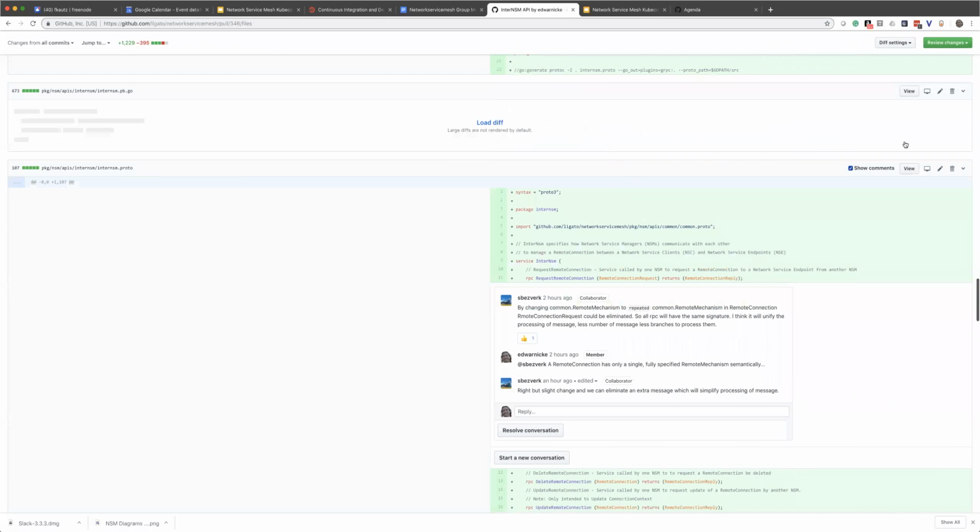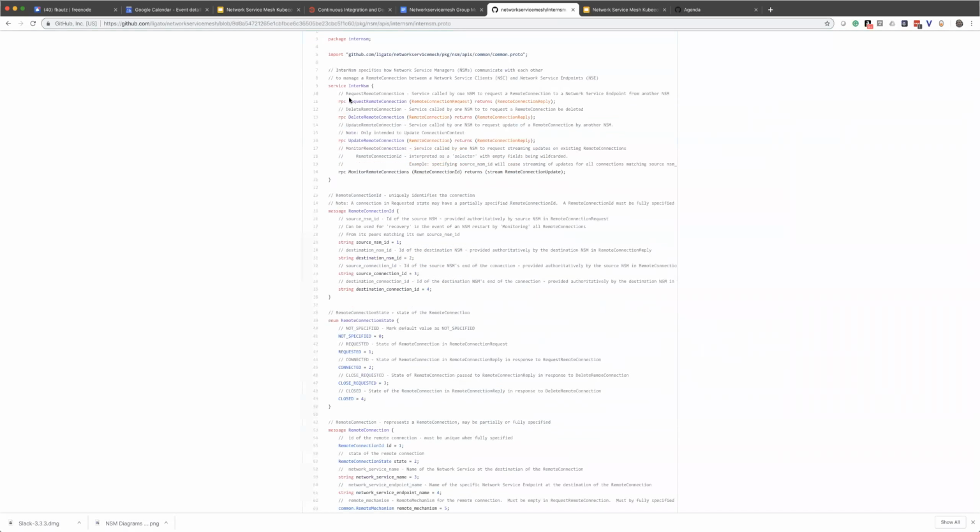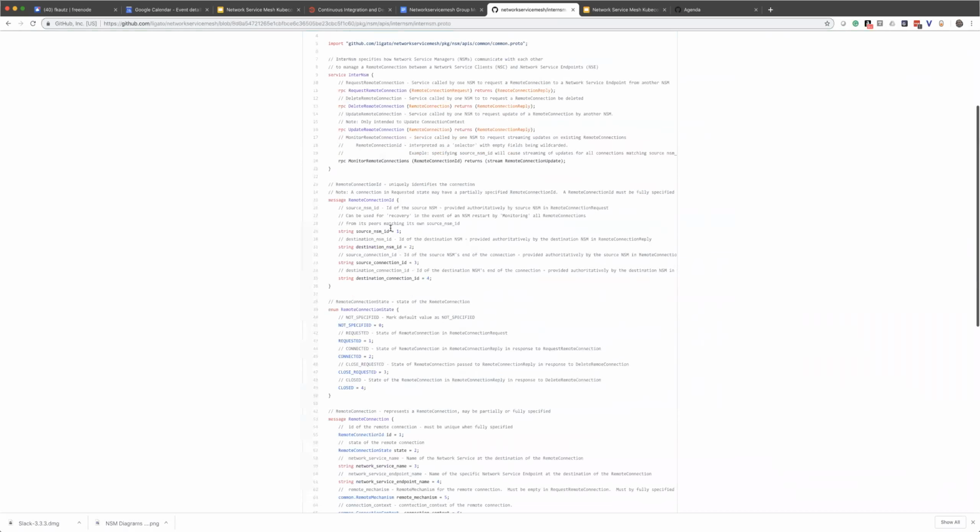I don't seem to be seeing the whole file. Let me try view here and see if that helps. This is better. So the other one that I have here is update cross connect, and then we have monitor remote connections. This is the one I was mentioning, Chris, where I'm starting to look at how you stream updates about remote connections. And this one is just looking at how you do it peer-to-peer, but we might look at something north to south.